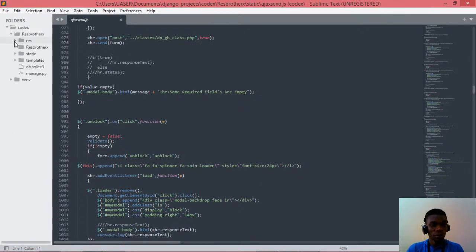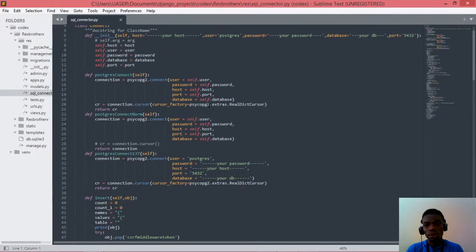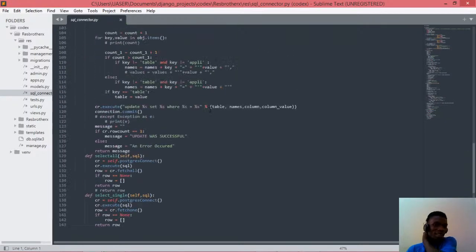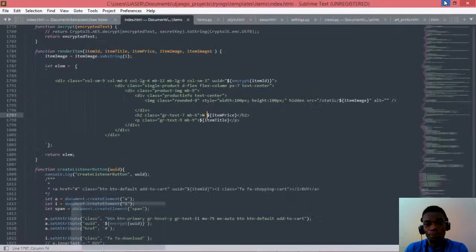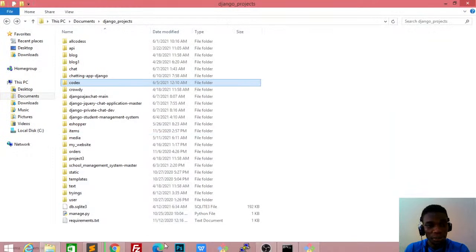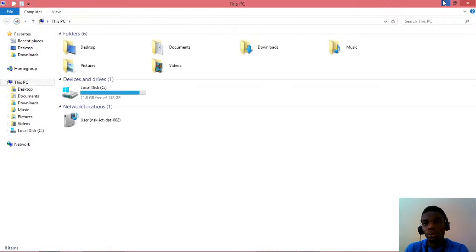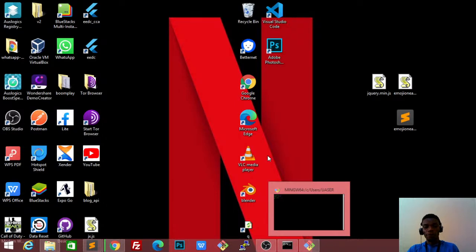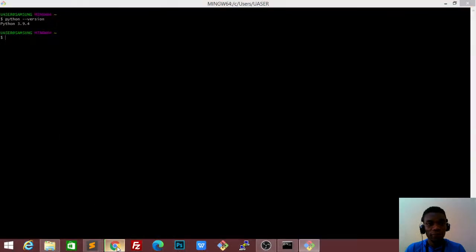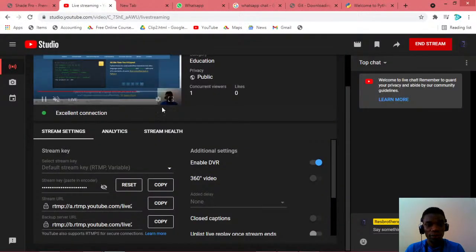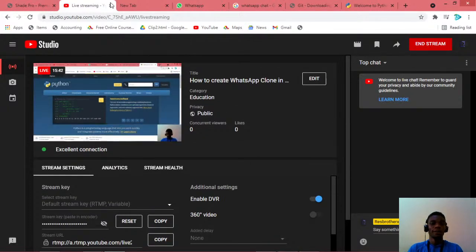So if you go to that, okay, let's go back to this code. That's the SQL connector. I love it. It has helped me a lot, done most of the work that has been giving me pain. So I'm just saying, okay, for now let's get back to the tutorial. Let me see if there are any comments or someone live. Okay, currently I'm the only one live right now, but let's get started.